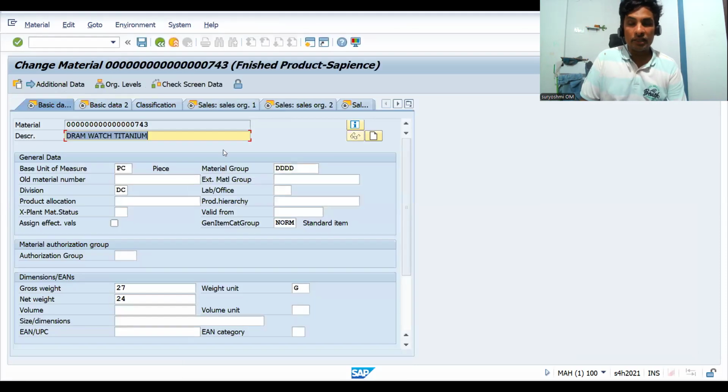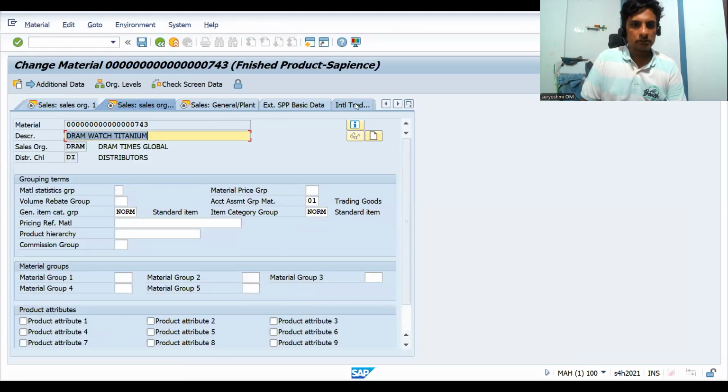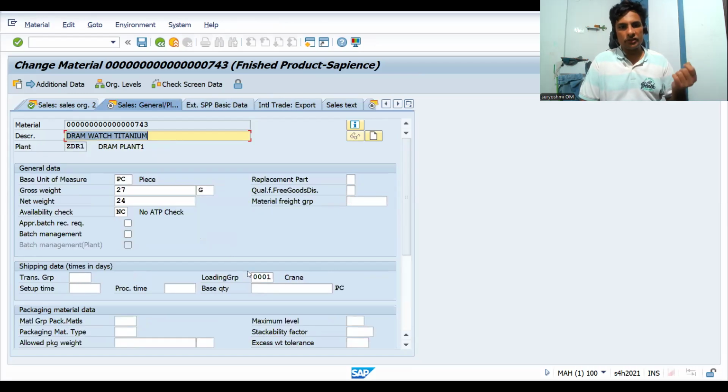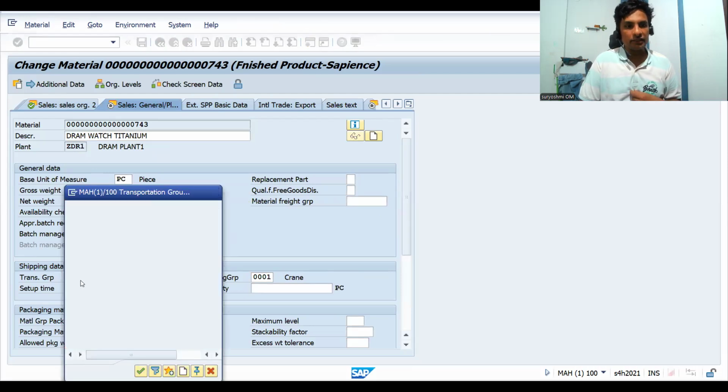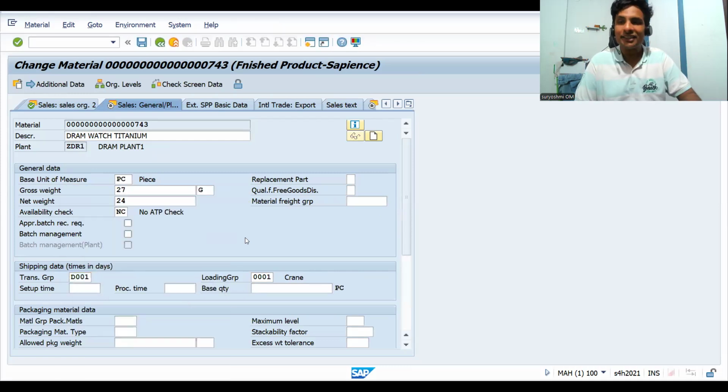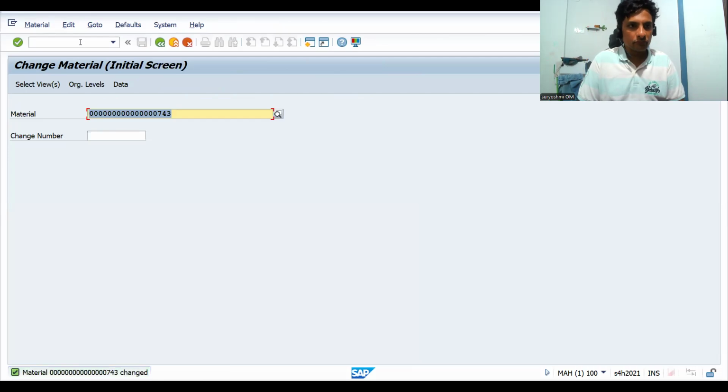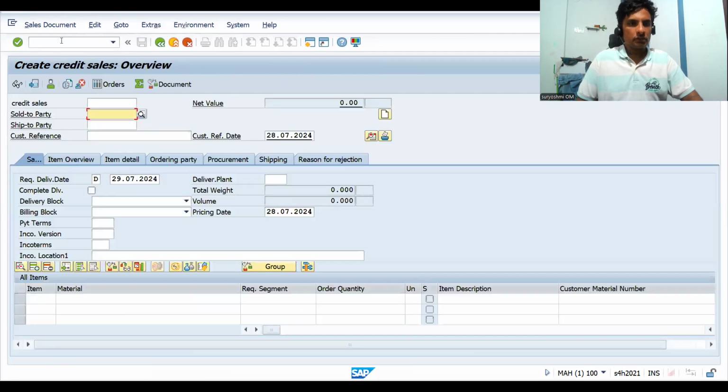So now we are in Material Master. Go to the sales general plant data. This is the material I wanted to use for my transportation planning activities to deliver. That's why I have taken D0001. I don't want to define another material to show another thing. You can try all those things. Now let's try to create a sales order. Let's give it a try.